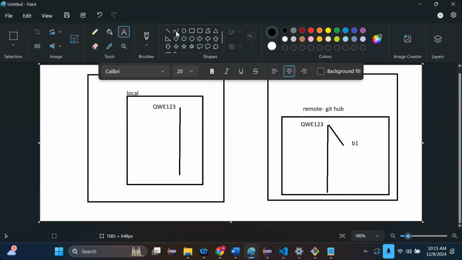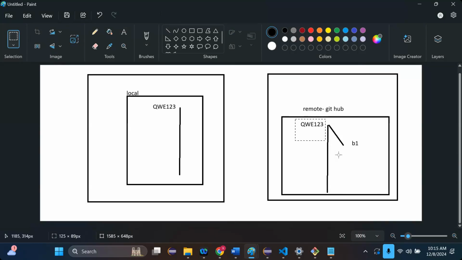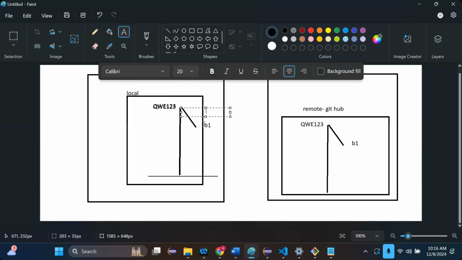Now if I pull, what happens? This code you will get into your local branch. Now again, I have branch 1 and master branch in my local. Now I switch to B1. Initially, whatever code you have in master is the same as the code that is present in B1.